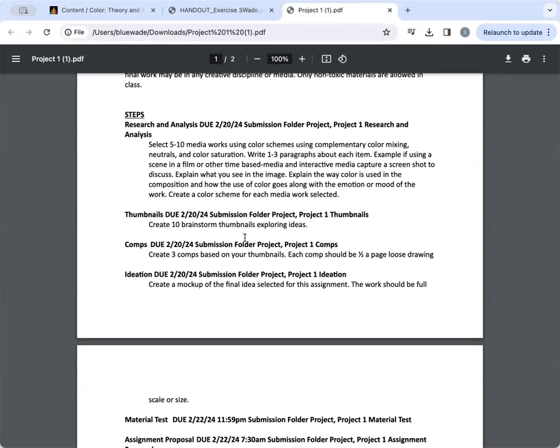Do you want to do a graphic design piece? Do you want to design a fashion line? What do you want to do in this particular project that we have set out? So brainstorms allow you to just explore. There's no such thing as a bad idea when you're brainstorming. You just want to do at least 10.